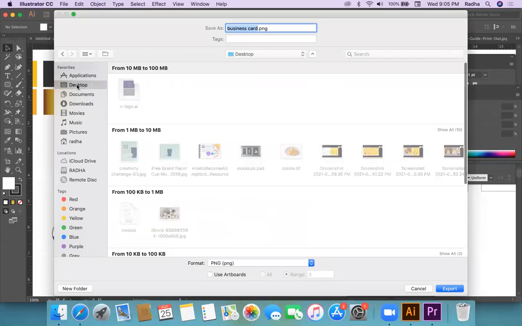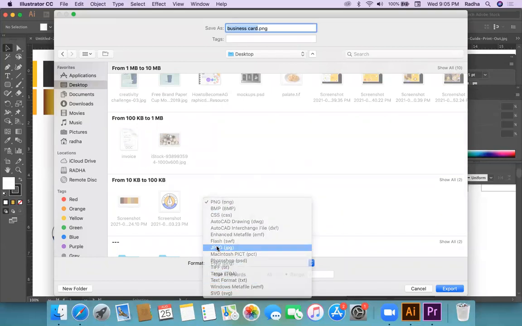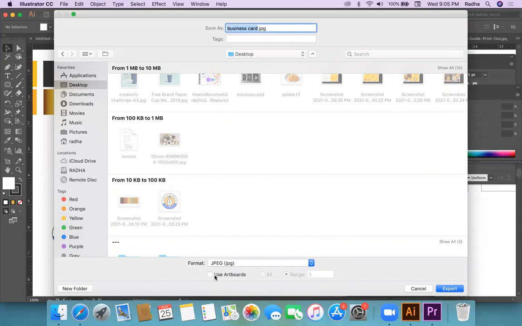I'm saving it on the desktop. Here I will save in JPG format. I'll choose the format as JPG. Here we need to choose Use Artboard. We need to keep this option on. And here I want a range of 1 to 4. I want all the 4 artboards. So range 1 to 4.